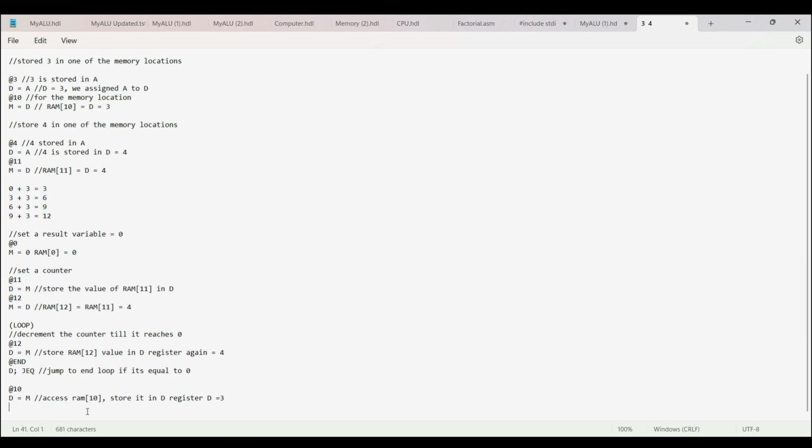So how do I do that? I need to add it with the 0 at first, with the result variable. It will give the final result. The final result will come here. So I'll keep on adding 3, 3, 3, 3 to the result, and I'll finally get 12. The result variable is stored at 0.